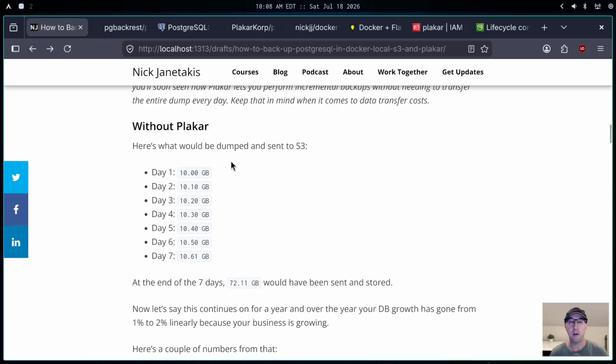So without Plakar, let's go over how much data would be dumped and sent over the wire to S3 over the internet. On day 1, that's going to be 10 gigs. Day 2 is going to be 10 gigs and 1% more. And then day 3 is going to be 10 gigs and 1% more of this one, and so on, right? Until eventually we hit day 7, which is going to be this here. So at the end of those 7 days, 72 gigs and change would have been sent and stored.